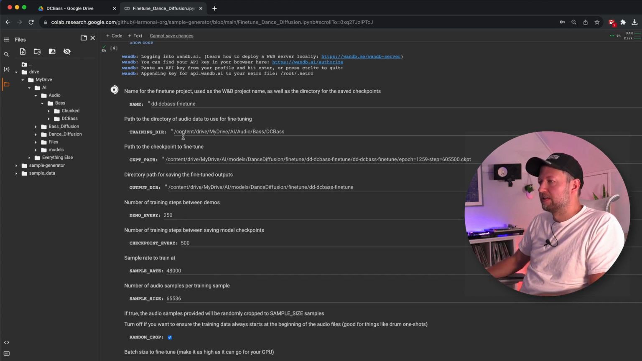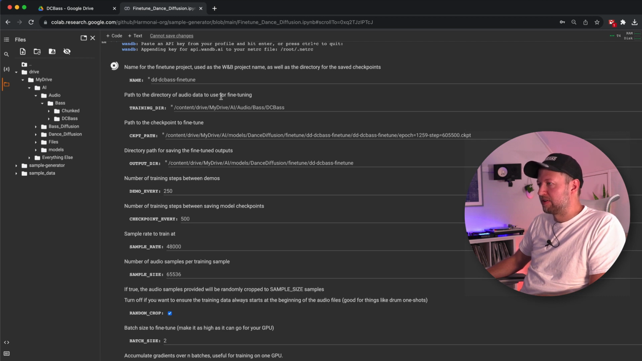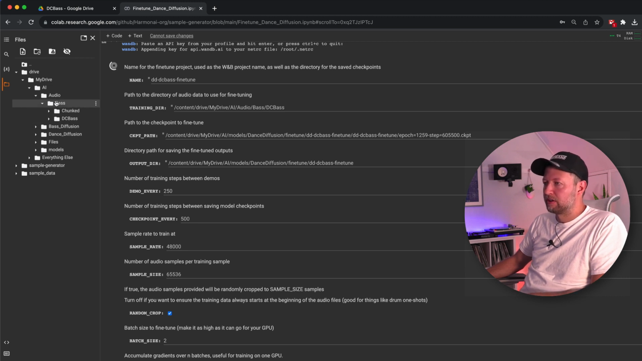Okay. The next is the path to the directory of the audio data to use for fine tuning. So this is just pointing to my directory called DC Bass. I just navigate through Google Drive. So Drive, My Drive. I've got a folder called AI Audio Bass. Here's a folder. I can right click, copy the path, and then paste it into here.